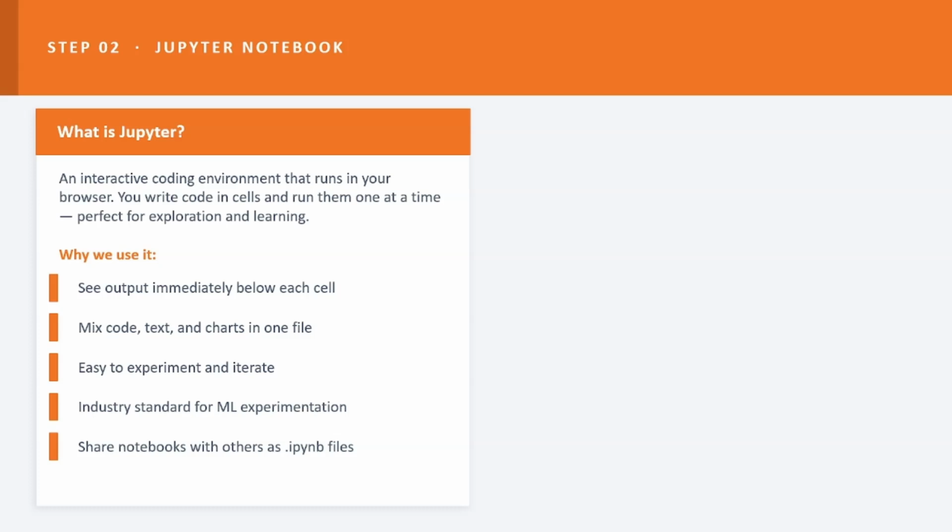This is ideal for learning machine learning. You can load your data, inspect it, clean it, train a model, evaluate it, all as separate visible steps. If something goes wrong, you can fix just that cell and rerun it.